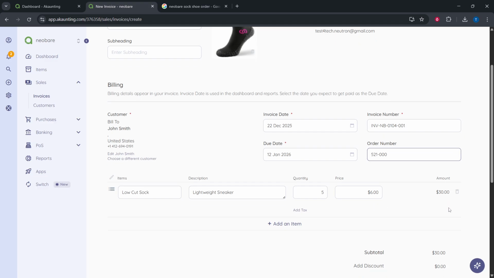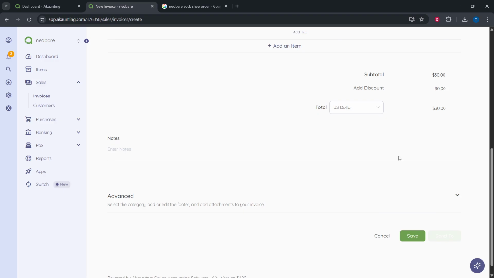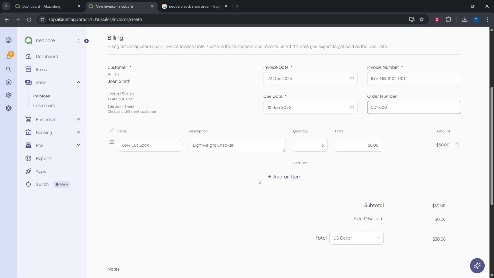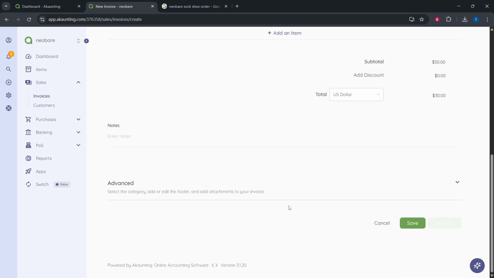Take a quick moment to review each line for spelling and numbers. Small corrections now save time later. When everything looks good, you have two options. If you're still working or want to keep it on file, click Save. This stores the invoice so you can come back to it, edit it, or send it later.